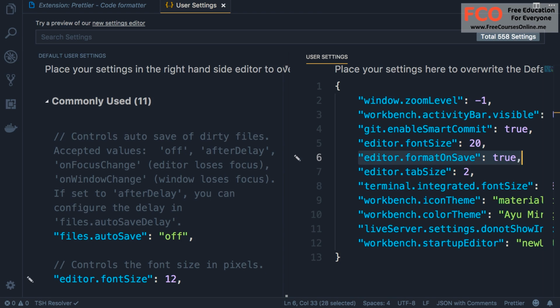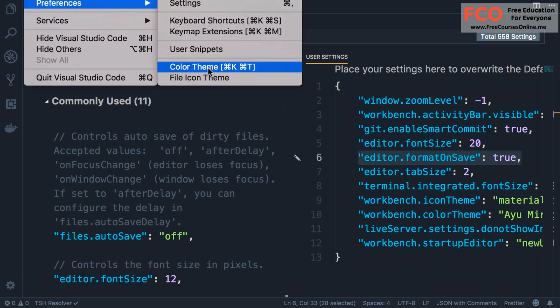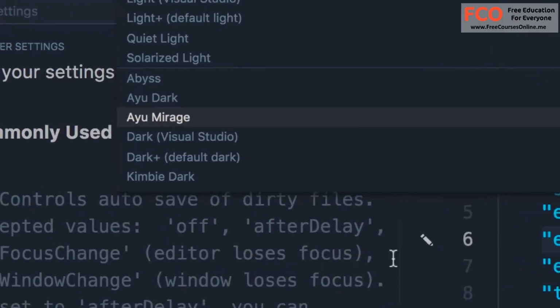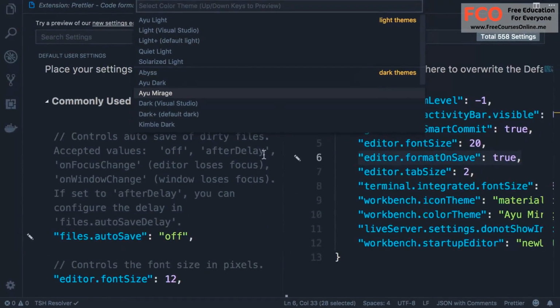And finally, let me show you what theme I'm using here, because that's a question I get quite a lot. So on the top, go to the Code menu, Preferences, Color Theme. This is the theme I'm using: Ayu Mirage. So I leave it up to you to download and install this if you want to. Next, we're going to create our first React app.